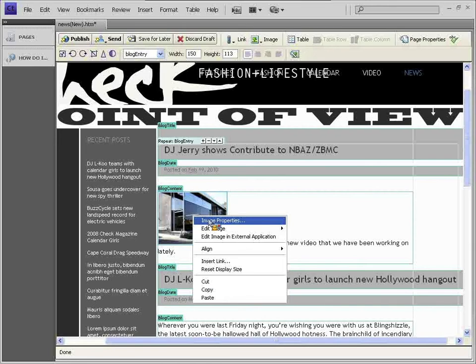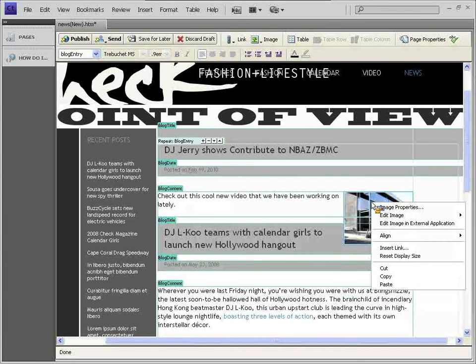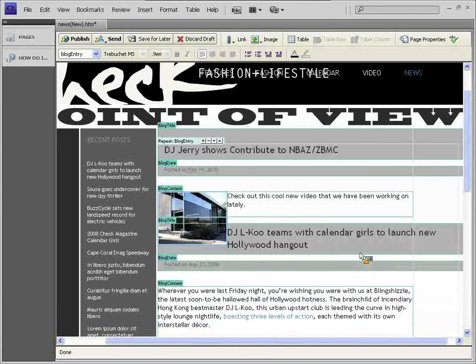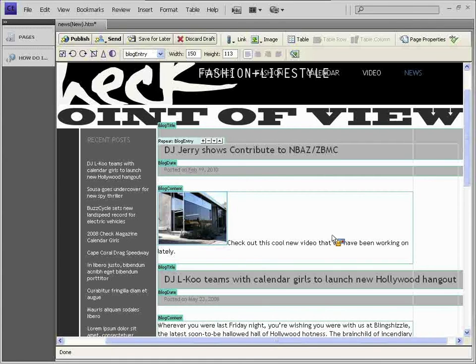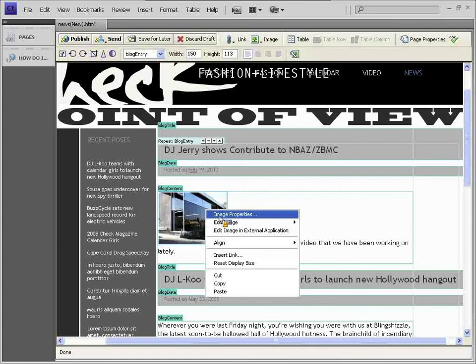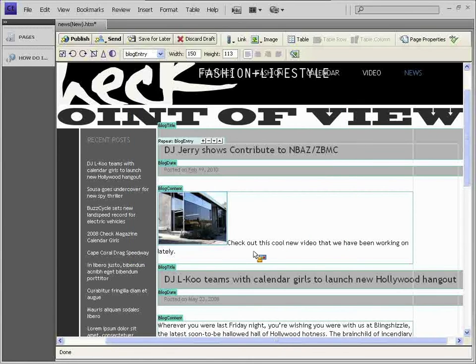And I'm actually just going to right-click this and say, I'll align this to the right or to the left, or however I want to do it. All right, let's do it to the left. Or we could just take the alignment off completely and go to image properties. Let's see, there should be a way to have the alignment so that you can wrap the text. You can also set horizontal padding, display width.